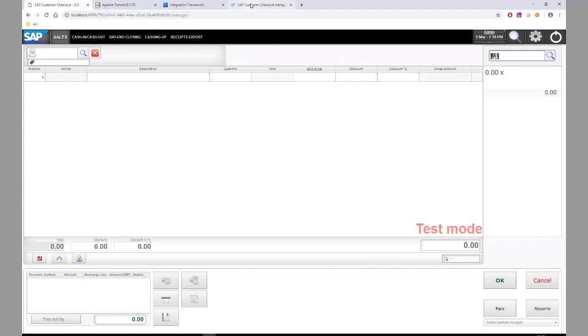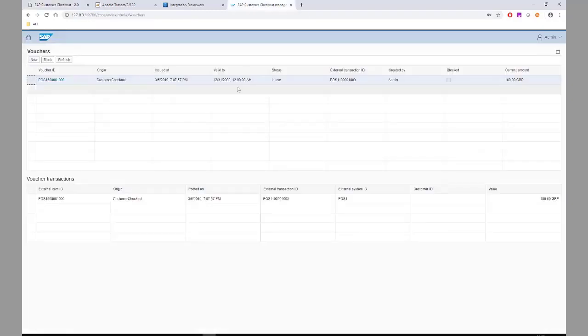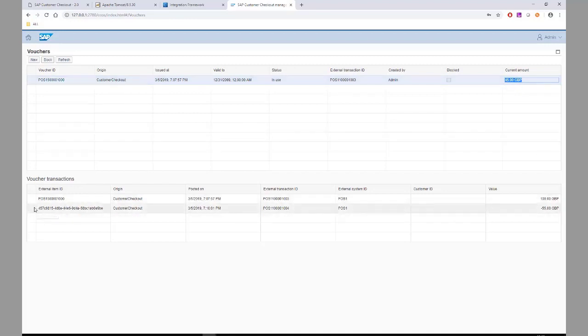Let me go back to Customer Checkout Manager. So I'm back in the Customer Checkout Manager. I do a refresh and I can see that this voucher is now only open for 45. A 55 euro payment was already made with this voucher. So this is how easy it is to use voucher management in Customer Checkout.